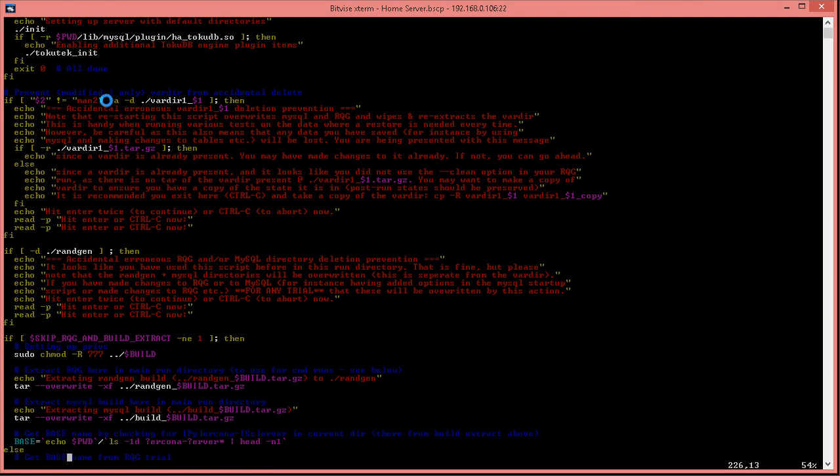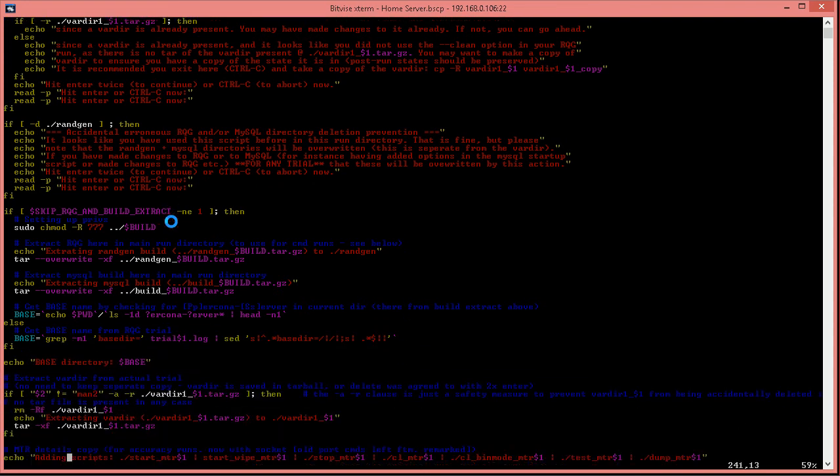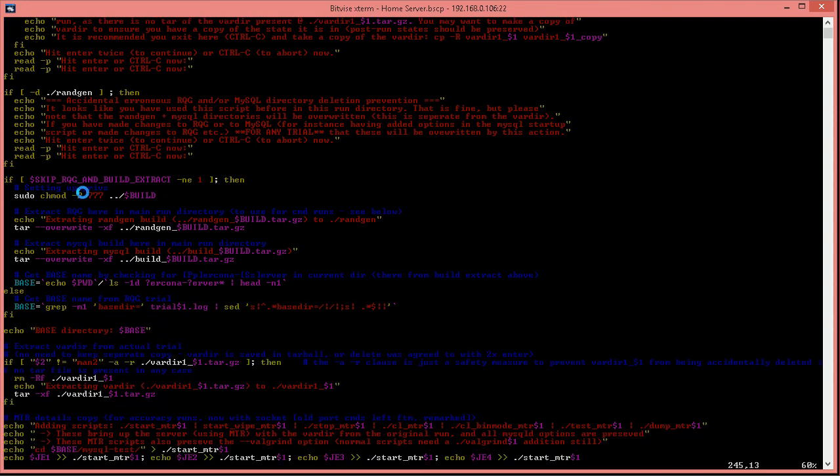Notice here how we're doing an if statement, and here's something that we haven't seen yet, minus a, which means and. So we are making sure that variable 2 is not man2, and we're making sure that this particular directory exists, minus d. So you see how you can combine very powerfully two of these various if clauses, if conditions.